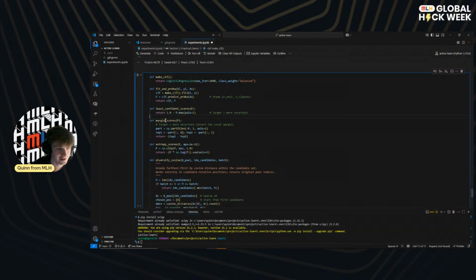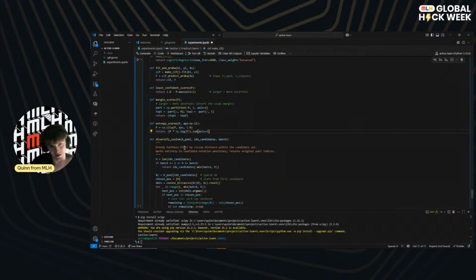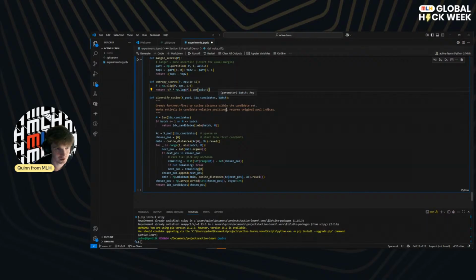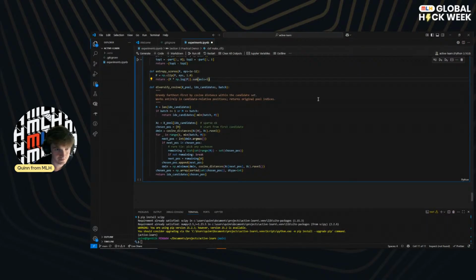Great. And we're doing a very similar thing for the margin scores. And then we're doing some fun little maths for the entropy scores, so we'll move on past that. But that's doing that same thing. It's working out how spiky or flat our distribution is.